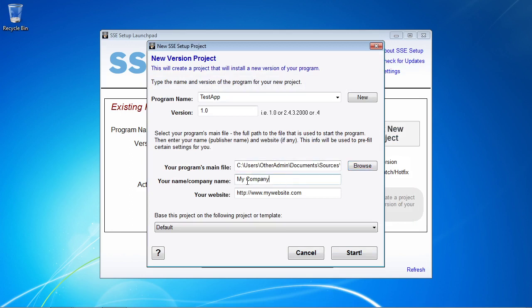Then you need to specify your company name and website. We'll call this, how about, My Really Awesome Company. I can't spell. If we've got a really awesome company, we ought to have a really awesome website. It just makes sense. These are used in a couple of different places, like the website might show in the Windows uninstall interface as the website for your program.